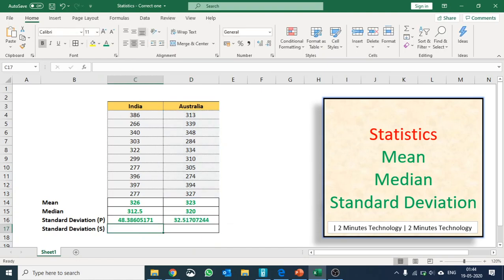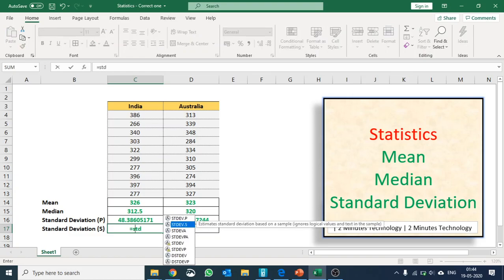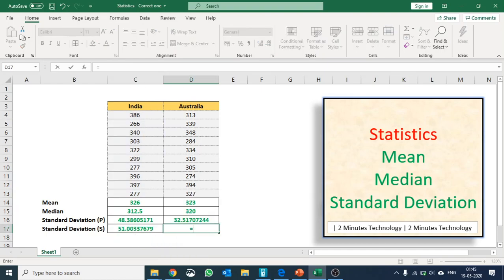Let's calculate the sample standard deviation for India. Hit tab, enter. Australia, hit tab, hit enter. It's pretty easy, isn't it?